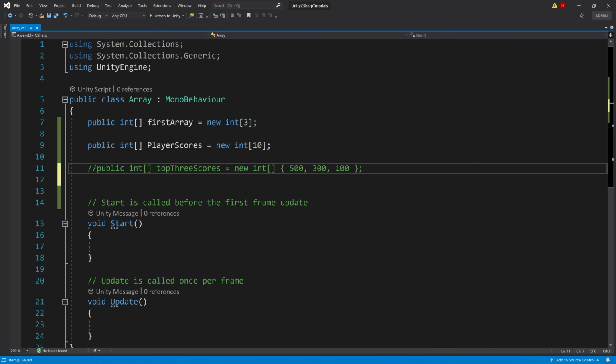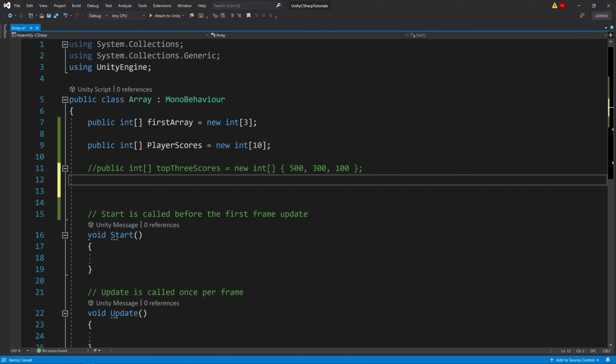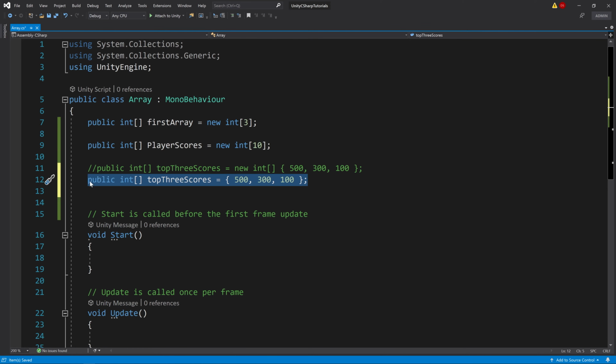So I'm going to comment that out for a second. We could write it like this: public int top 3 scores, and then we can put that equal sign, and then we can just go straight into assigning the values: 500, 300, and 100. And this is the shorthand or the shortcut way of initializing the variable. This is a very common way of actually initializing it, and moving forward in upcoming tutorials, I think this will be the way that we actually go about writing it out. We'll keep that one for a minute, and we'll get rid of this for a second.